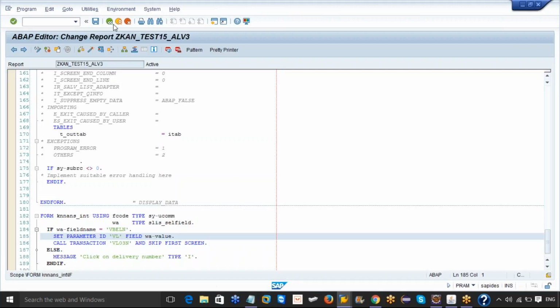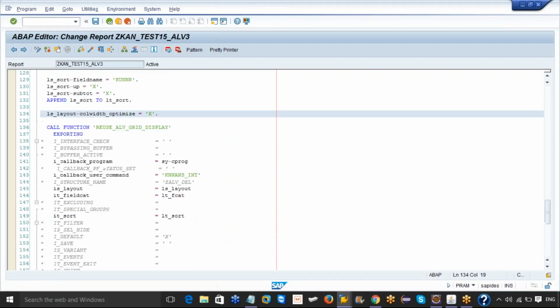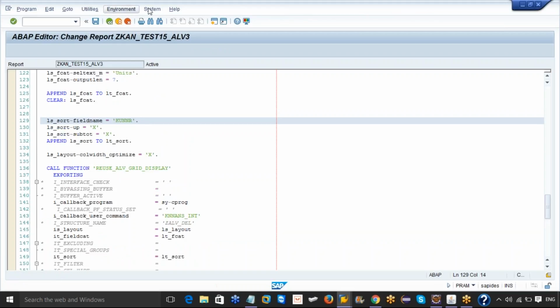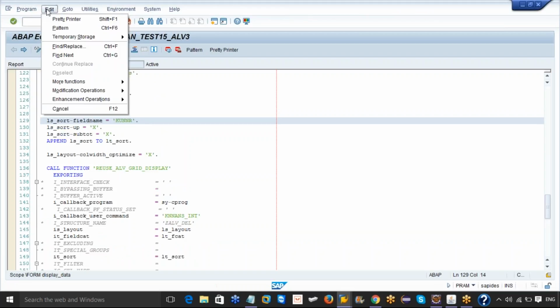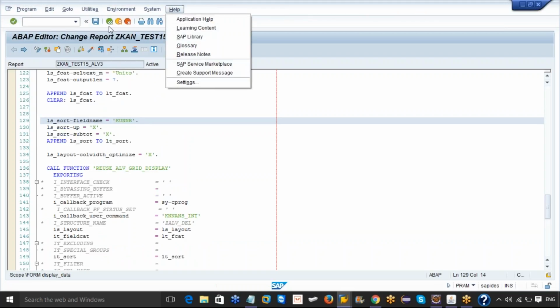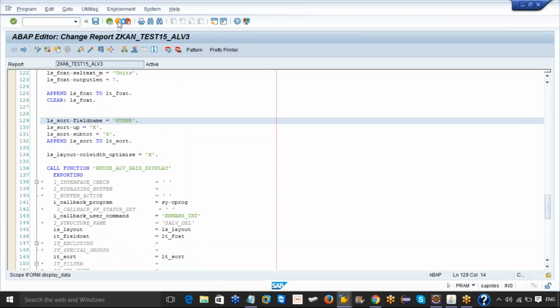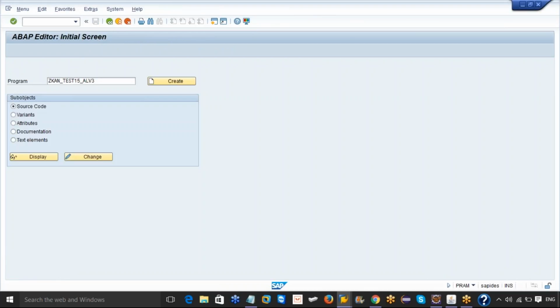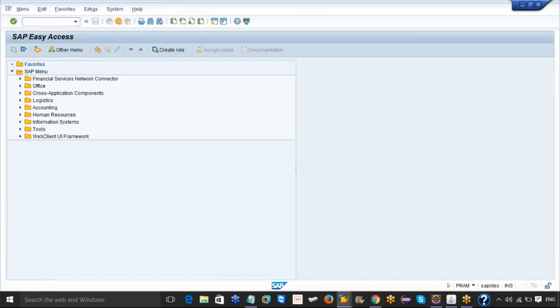So maybe in our next session we will go with something called a module pool, where you can design your own screens, your own buttons, your own menu options. You can do all this designing like menus and buttons, and once you click on a button, you can decide what should happen. You can also do updating of database tables. All right.